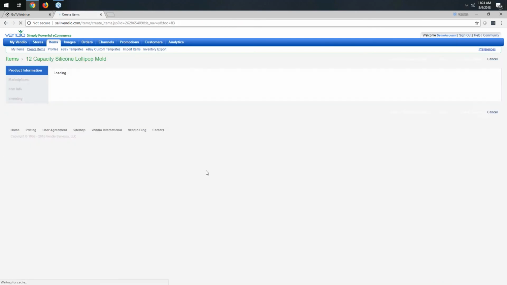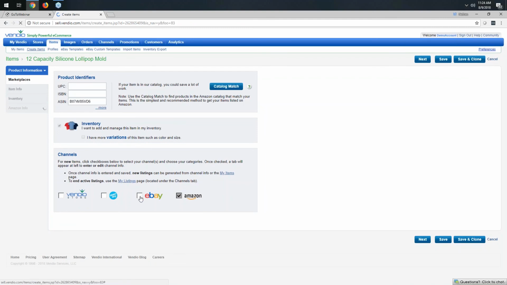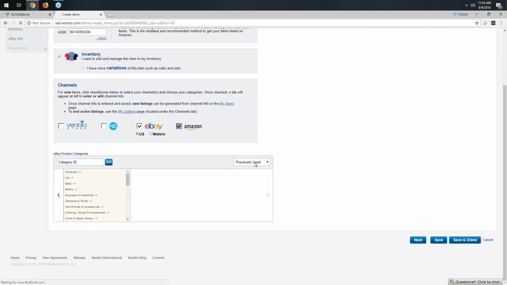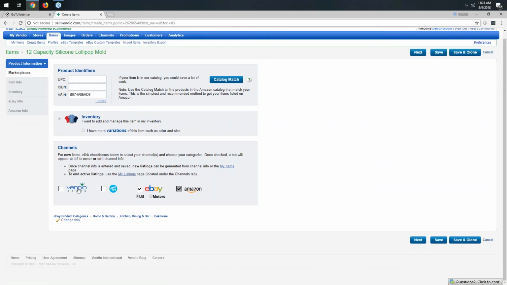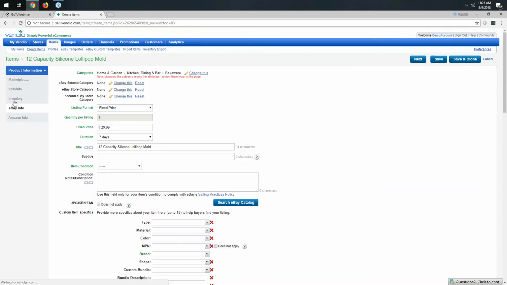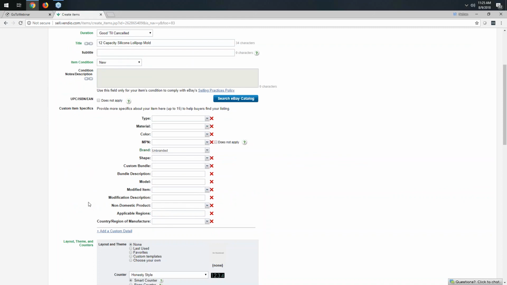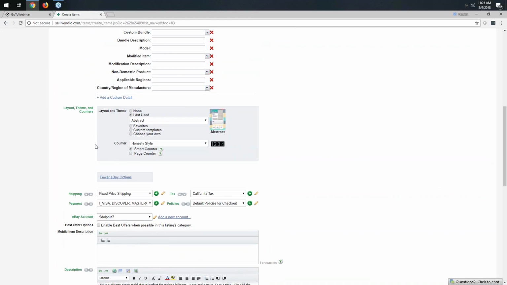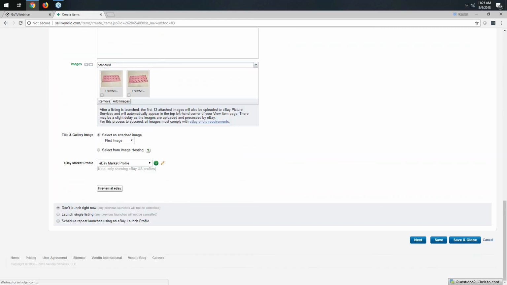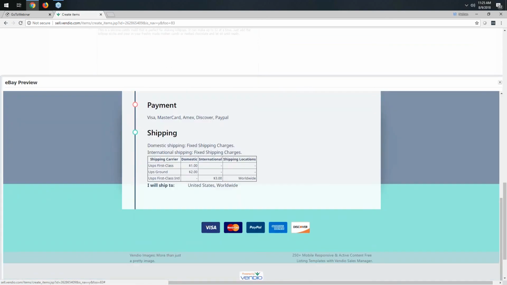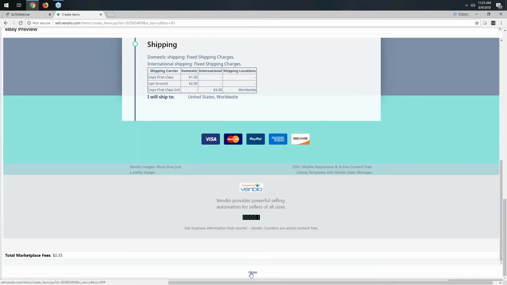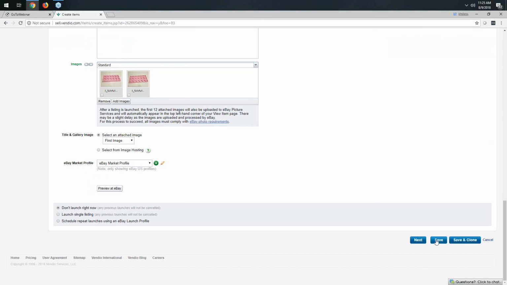Click on the title to edit it. Turn on eBay. Select your category. Go to the eBay info section. Change anything that needs to be changed. Fill in any required fields or any other fields that you need to fill in. Select your template. Preview to make sure it looks okay. Looks good. Close out of the preview and save.